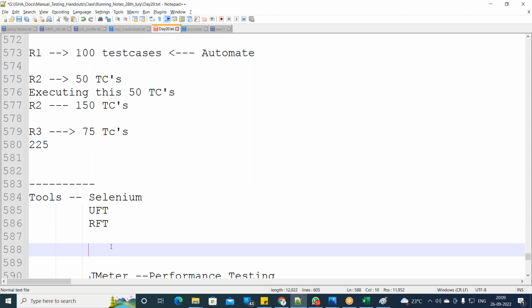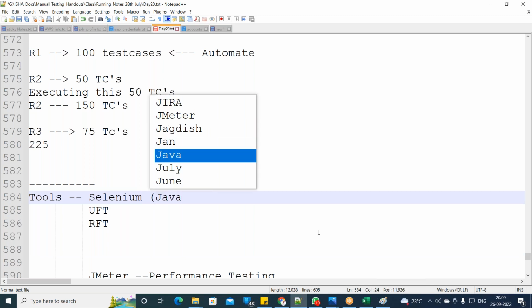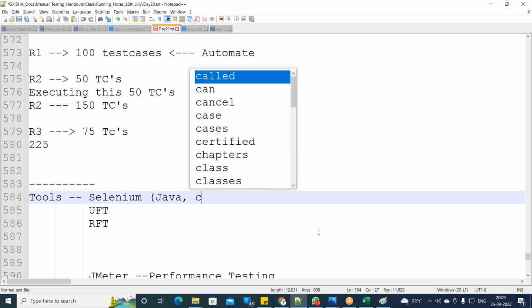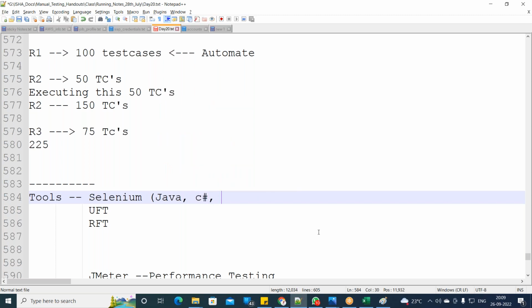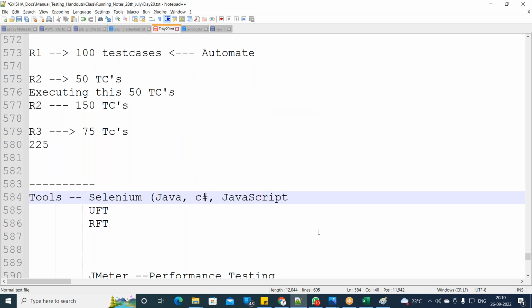Like this, there are n number of tools in the market, guys, but Selenium is very, very popular. If you know Java, you can use Selenium with Java. If you know C sharp, you can use Selenium with C sharp. If you know JavaScript, you can use Selenium with JavaScript. And if you know Python, you can use Selenium with Python. Whichever programming language you are comfortable with, you can use Selenium. But most people implement Selenium with Java because a lot of people know Java.